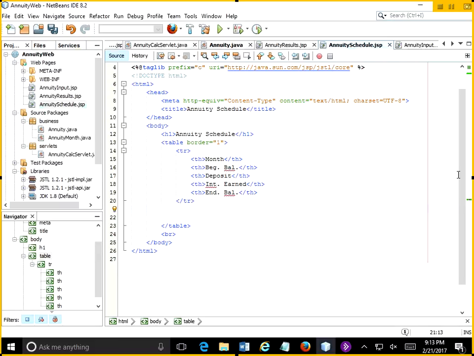Now the fun begins. And remember, this is all still happening on the server. So the server is going from an annuity results page that it produced and sent to the browser. That browser has done a submit from a form that calls an annuity schedule JSP, so we're going straight from the browser to this JSP page, but the JSP page is always processed on the server to render the HTML. And here's how we access the for each capability.